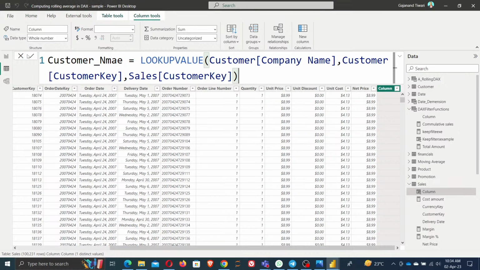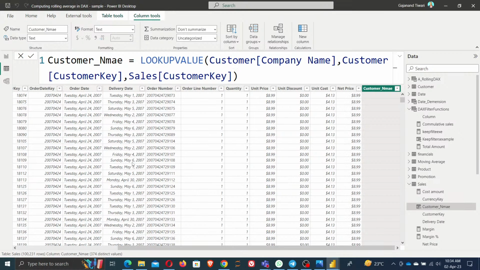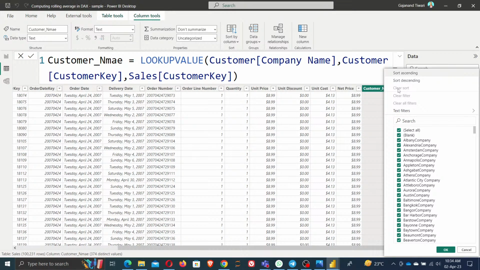Let's test what happened. Sometimes we get an error. Why? Because there are certain things that don't match, so the value will not populate here. Most of the company names are coming. So why are we going to use this? Instead of that, you can use the RELATED function too. It will also work, but sometimes RELATED doesn't support that. So in that scenario, you can use this one.